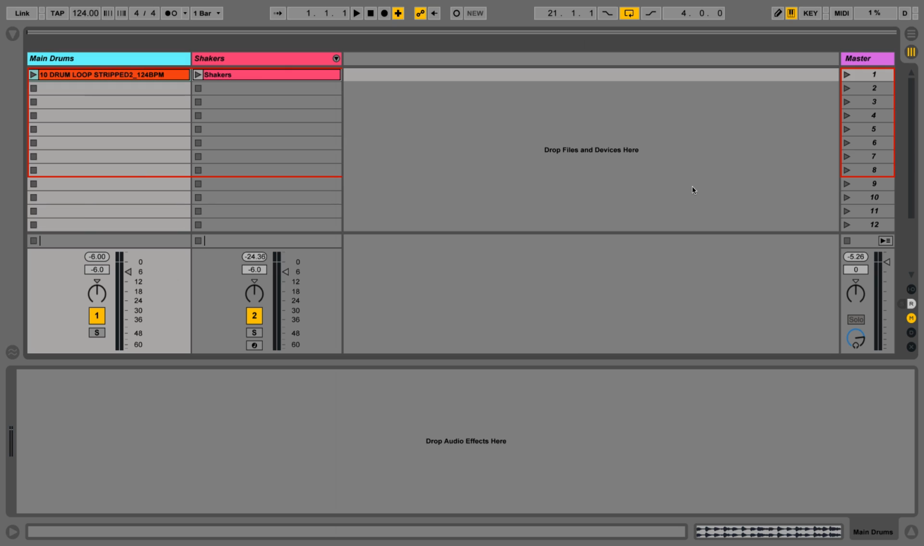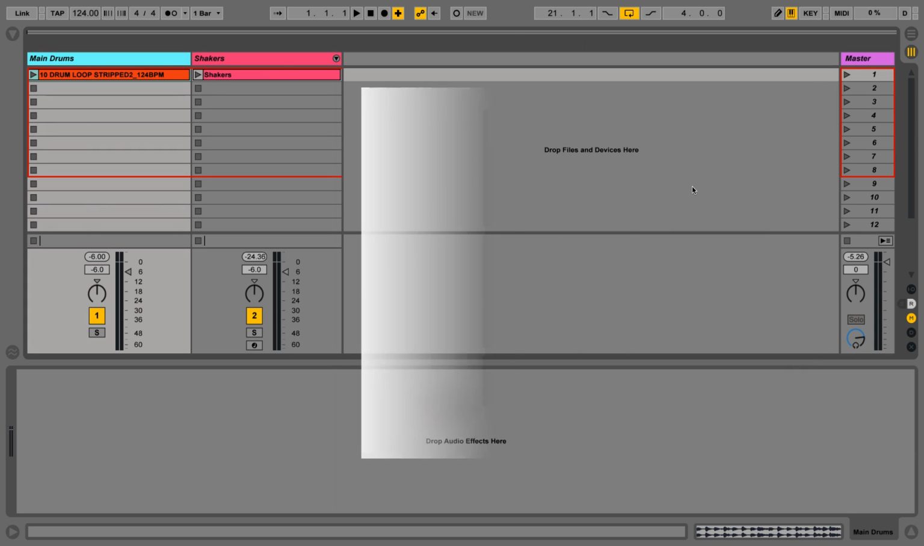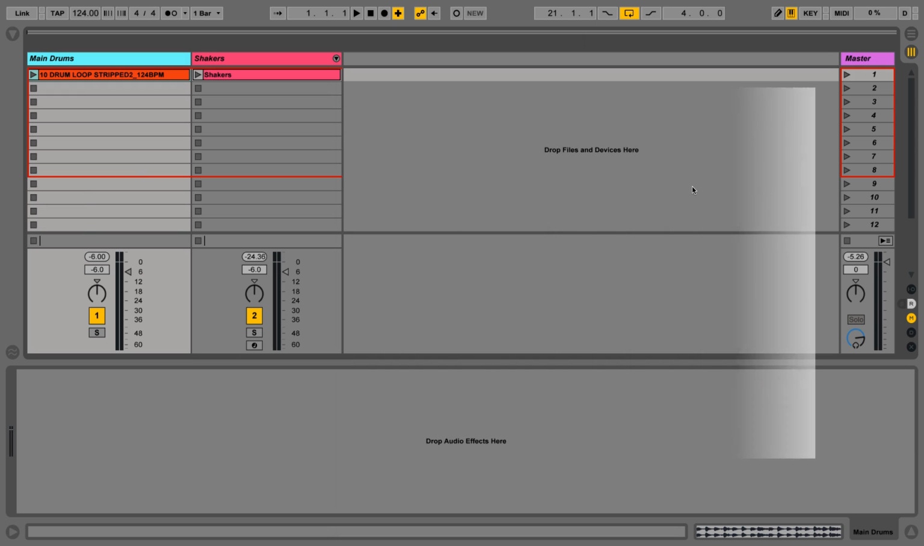This hack is going to require us to delve into the mysterious world of Max for Live. And if you own Ableton Live Suite, you actually have Max for Live, if you haven't downloaded it already. All you have to do is go to ableton.com and go to your account, and you'll see you actually have a download there for Max for Live.